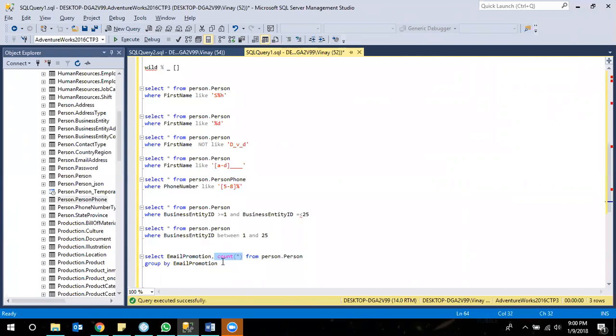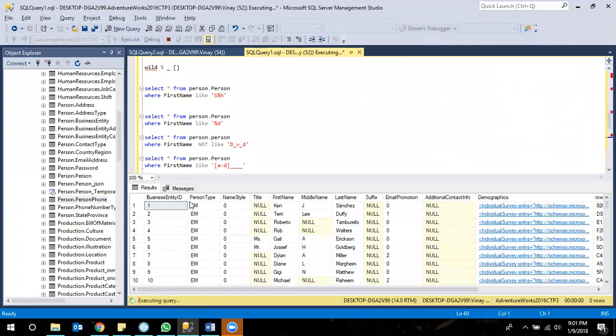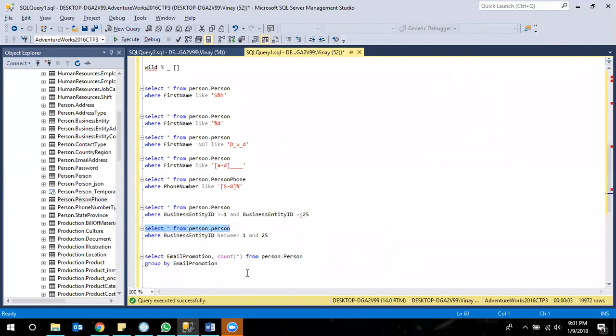So I just counted it. We also have this information: every person will have a business entity ID, which is his unique identifier. Let's say you take a student example, a student will have a student ID. That's his identification. In the same way, in this person table, business entity ID is an identification. Now I want to find out the minimum ID of 0, 1, and 2 email promotion. How would I do it?